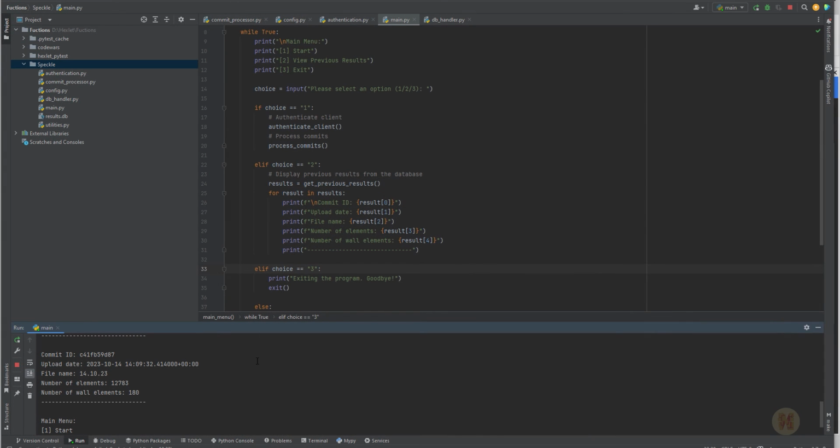Let me go back to my program, and it's already running, as you can see. I will just start the calculation again. I wait until it finishes. It's already finished, as you can see.